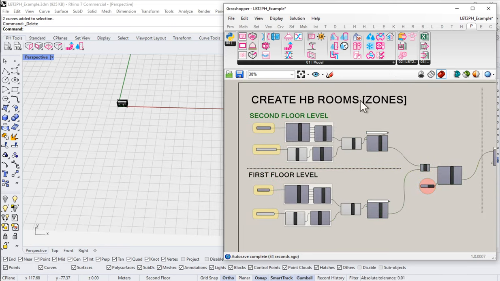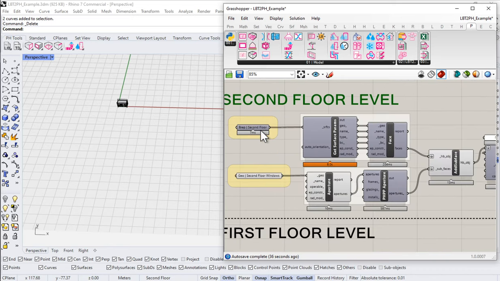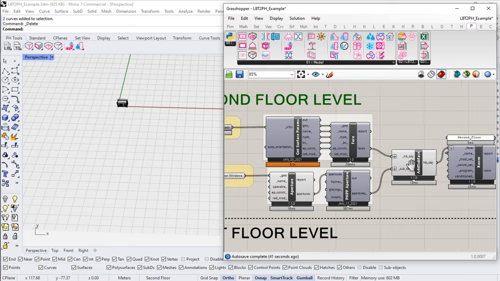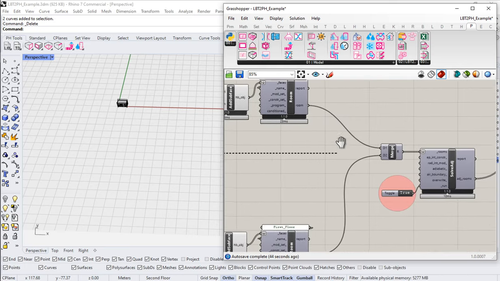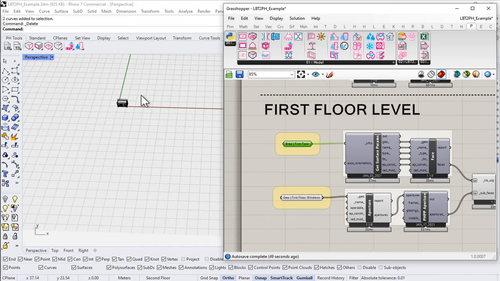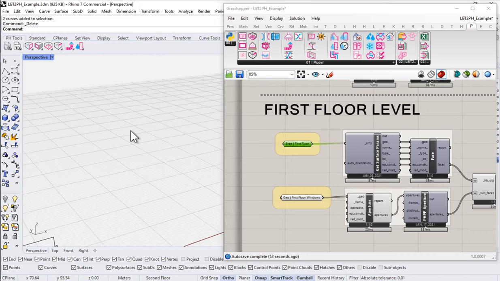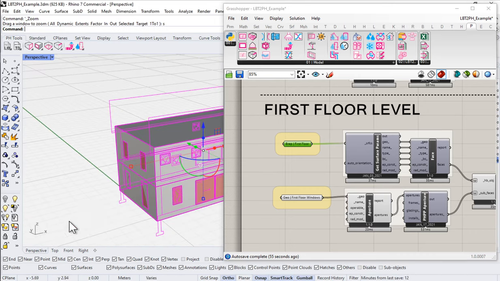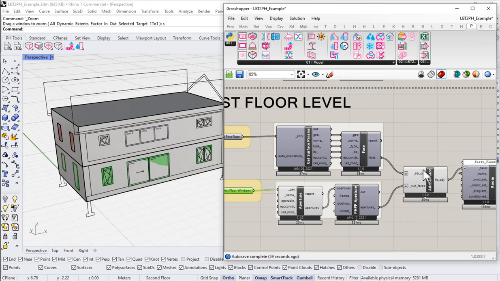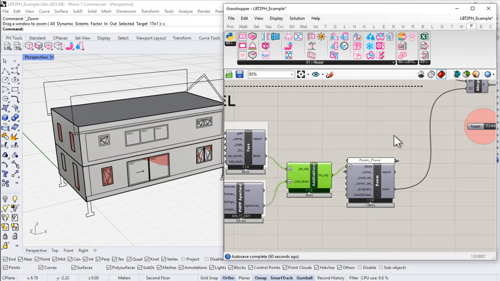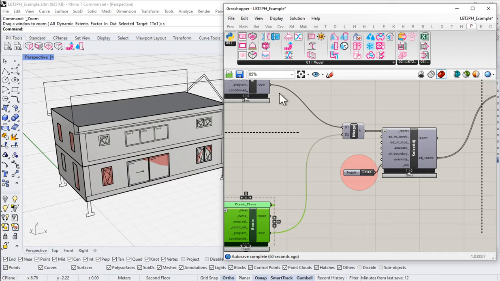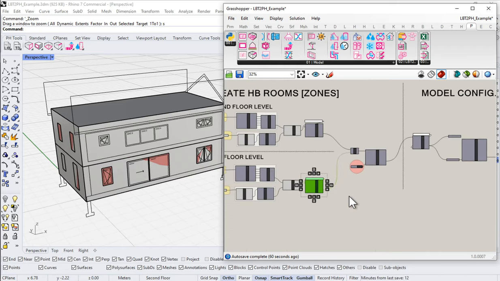All right, so we've got our Create Honeybee Zones, our second floor level. We're going to take in our second floor geometry and our second floor windows. Those are all going to flow together. They're going to create a second floor room, which then gets sent to the solve adjacency. We do the same thing with the first floor. We've got our first floor surfaces and our first floor windows. Those get combined together using the add subsurface, to create a first floor room. That gets merged in with our second floor room, sent to the solve adjacencies.